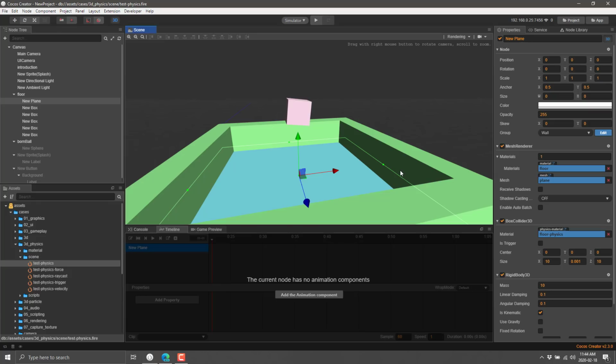So this is some of the new features and functionality in Cocos Creator 2.3: this 3D support, specifically 3D physics support. And I can also showcase the simulator over here.